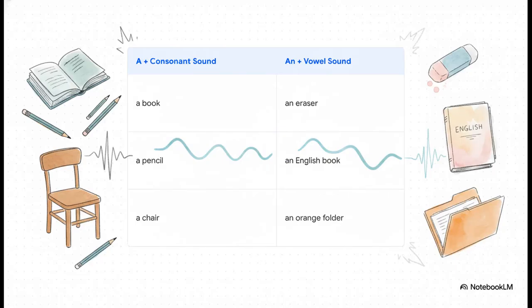Let's see this in action. On one side, you say a book, a chair. You can almost feel that little pause after the a. Now listen to the other side. An eraser, an English book. Hear that? The N in an kind of builds a little bridge to the next word, so it all flows together. It's a tiny detail that makes you sound so much more natural.